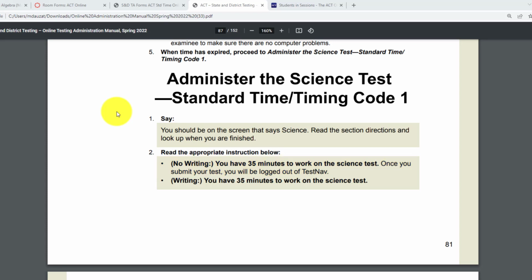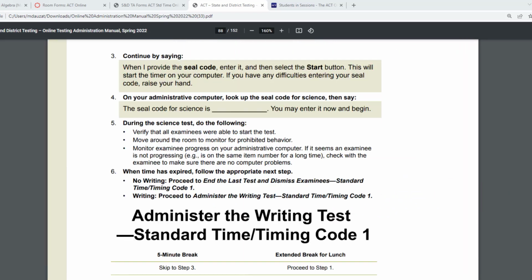All right, so on that 4th test, remember we're doing no writing. So on that 4th test, when they finish the test, it will automatically log them out. All right, so that's the first bullet. Remember, we do no writing. All right, let's go to the next.